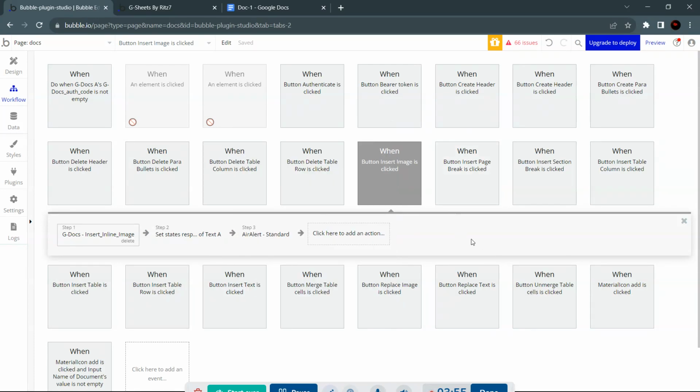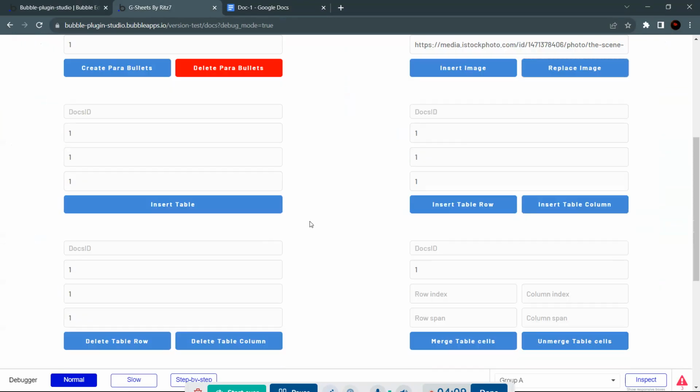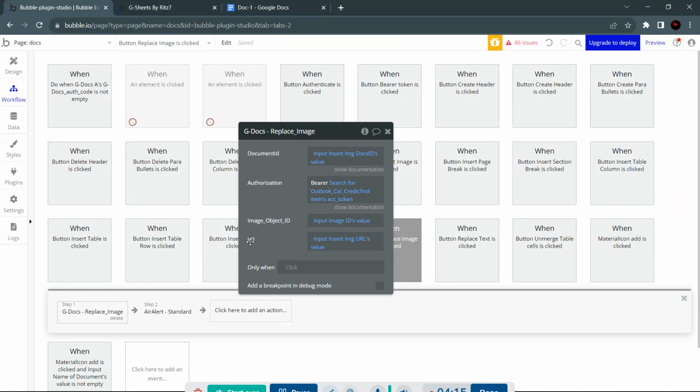Then comes the replacing image, and that's the API here, replace image, where it needs the document ID, then the access token, and the image object ID. So that's the object ID that I showed here. This is the image object ID, and then the URL of the new image.